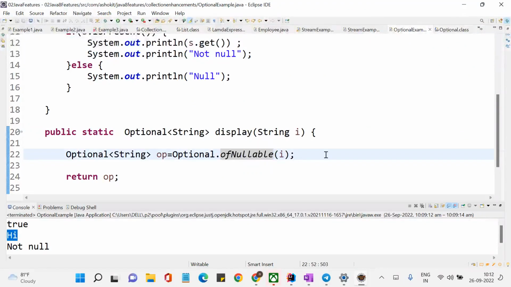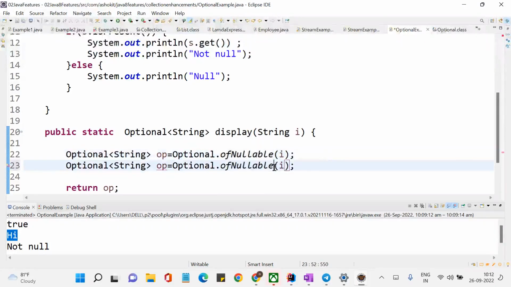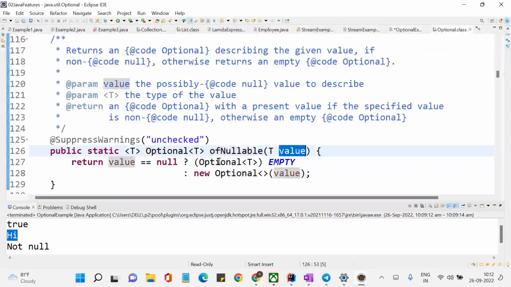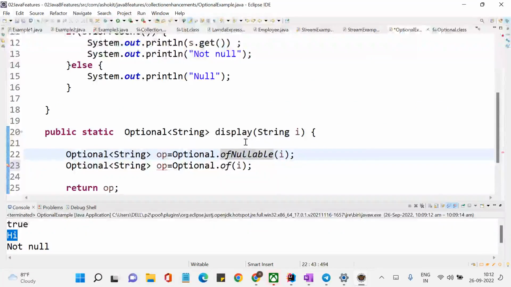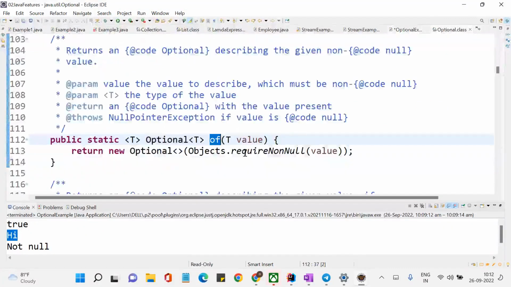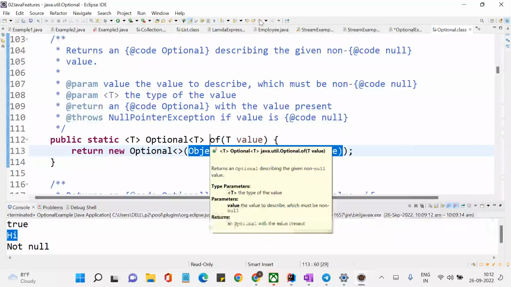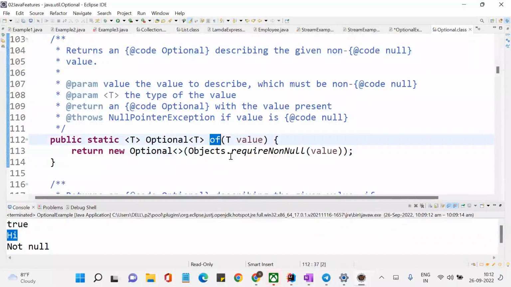So here you have two methods, ofNullable and of. The difference is whenever you are using the ofNullable method, whether you pass a null object or a non-null object, it will return you the Optional. But with the of method, if you are passing a null value, see, requireNonNull, there is a check. If you are passing a null value, it is not accepted. So the of method will not handle null values. The best way to use is ofNullable.